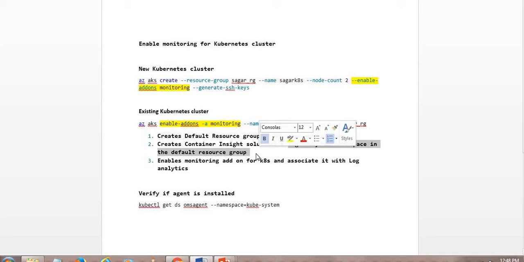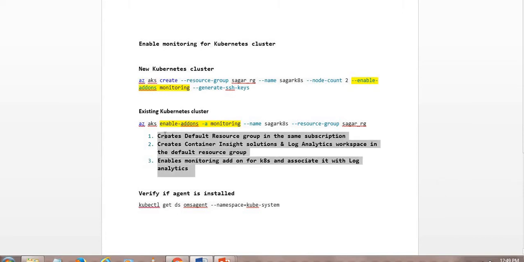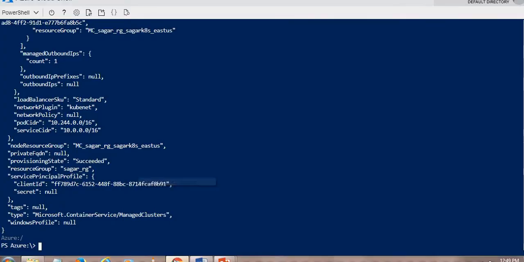We can also perform all these steps if we have an existing Log Analytics workspace, where we can specify the workspace as part of this command itself. If we just perform this step as we just did, it's going to take care of doing all of these things for us. So let's go back and check what is happening right now.